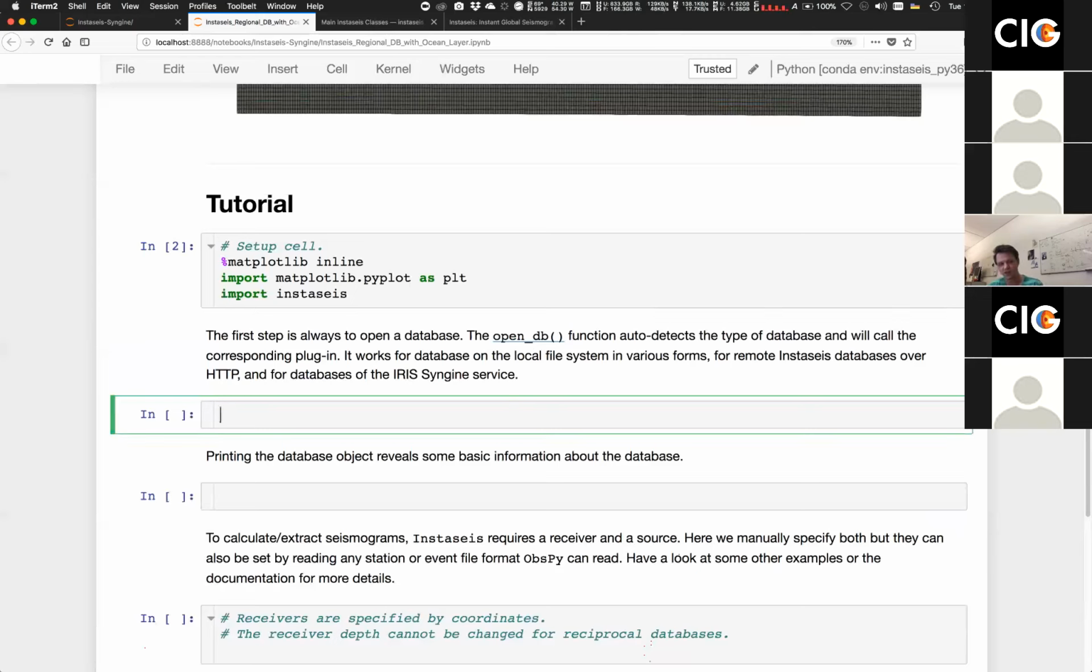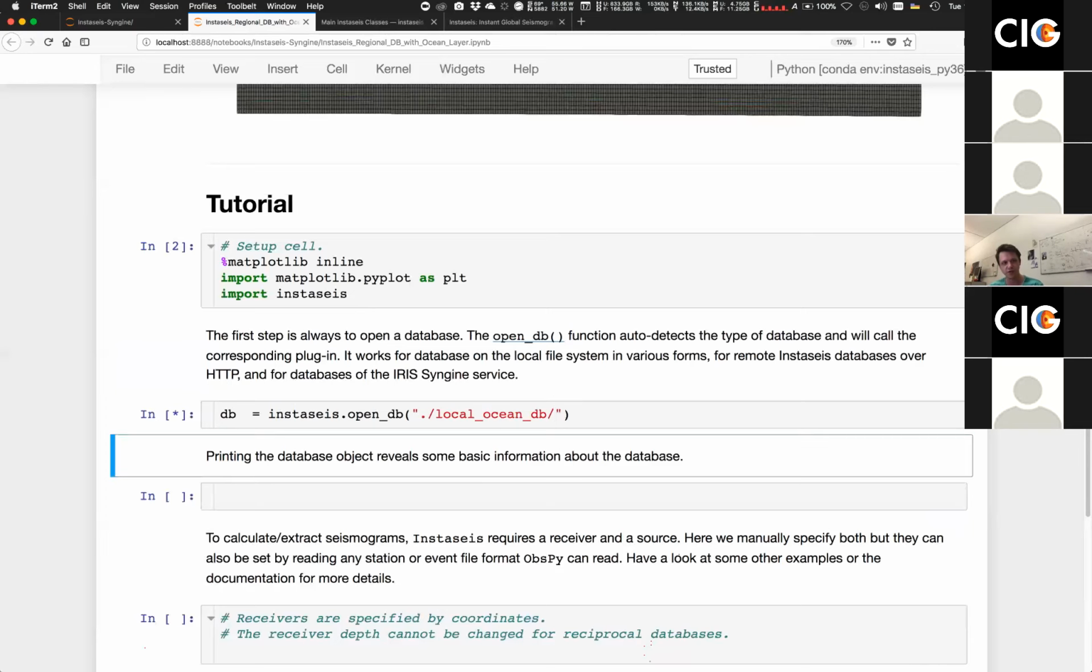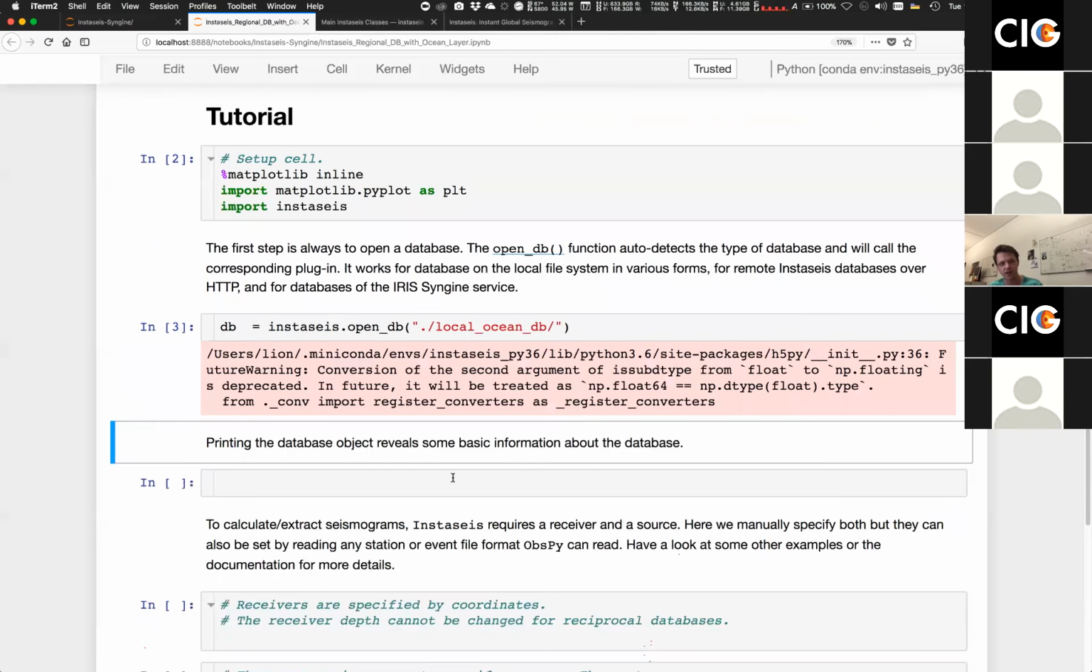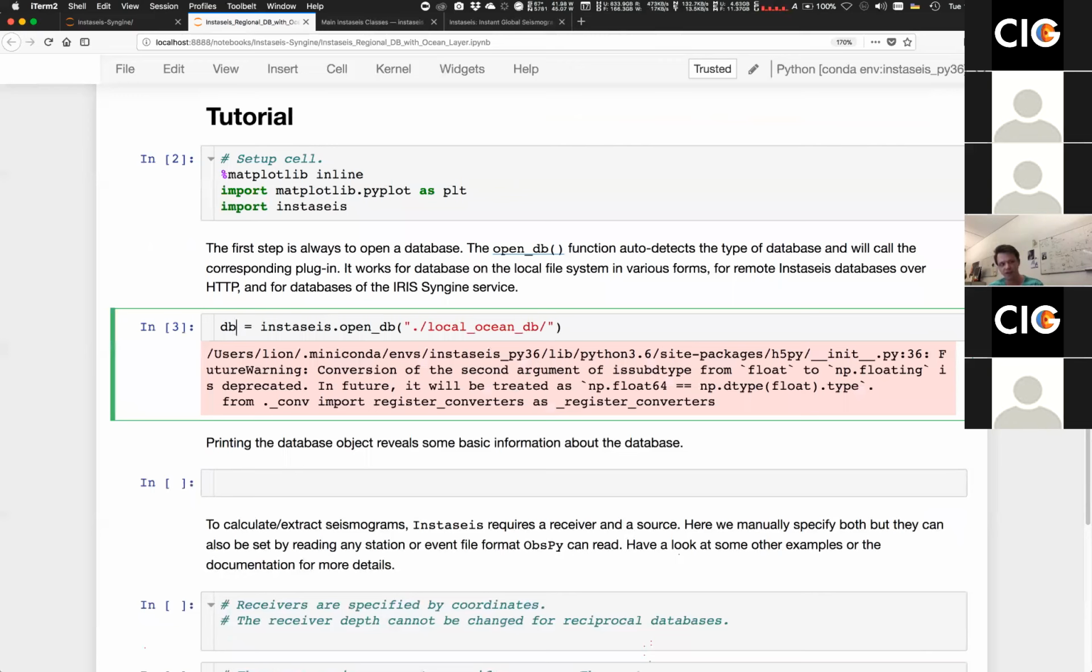To actually do this, you just say database equals Instaseis.opendb, and I'm going to use a local one. What do I call this? Local ocean. That's just a folder that contains the database. You can just do it. It opens pretty fast. You can ignore this warning here. That's from a dependent package. Now you have, in this database, the database object.